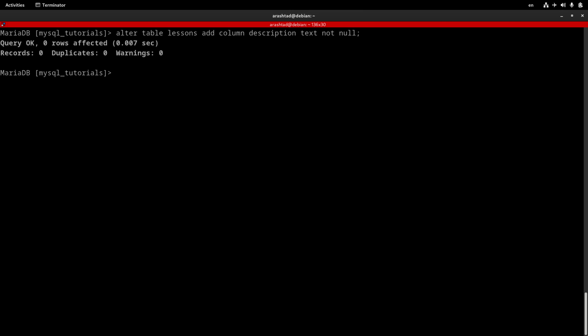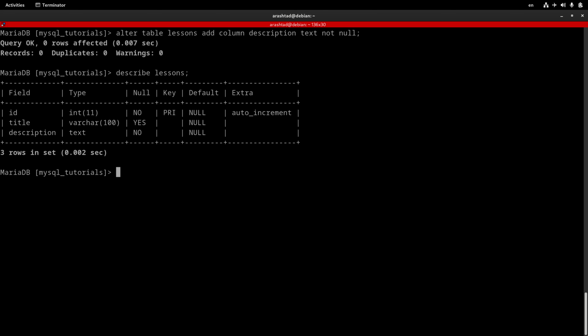Here, when I press enter and do describe table again, we will see that the field description with the same data type that we set is here and it is not null. This is the way that we can add a new column to a table using alter table.